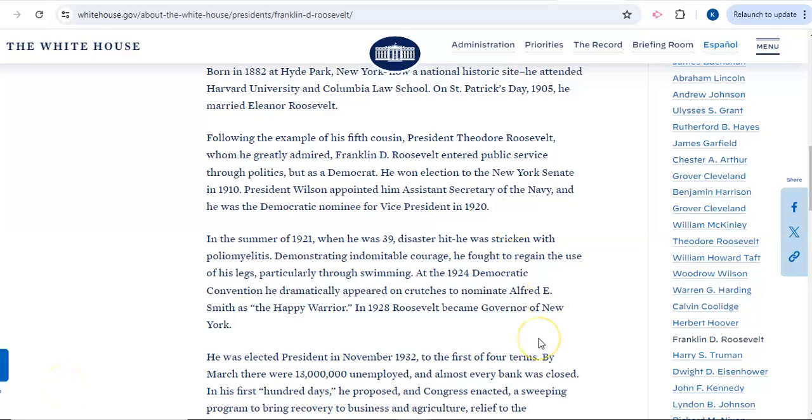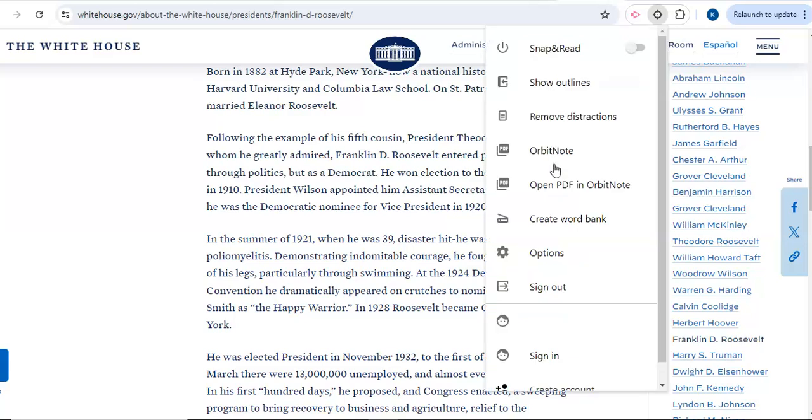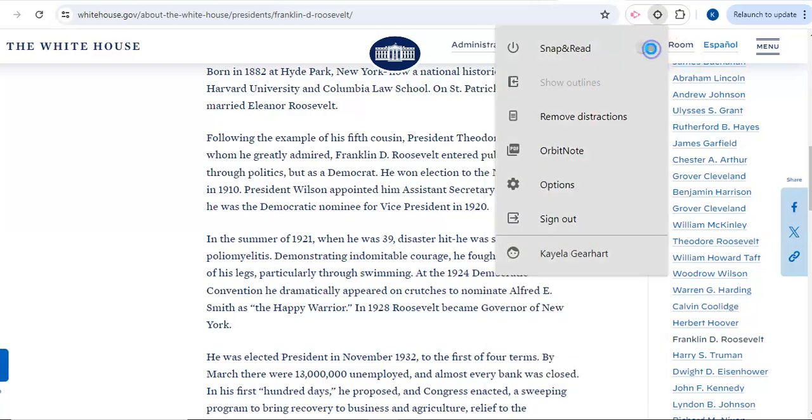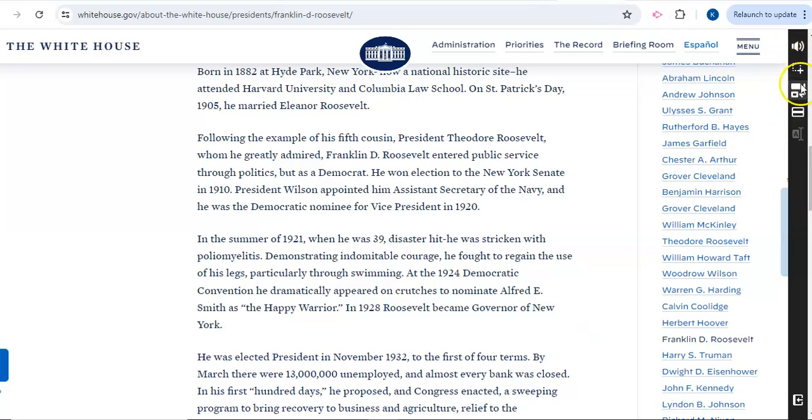Okay, I think this is my favorite assistive technology tool. This is Snap&Read. It is an extension for my browser. If I go up here to my extensions and turn that on, I will have a toolbar that shows up over here.